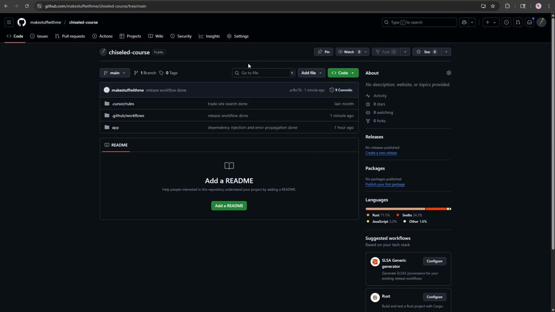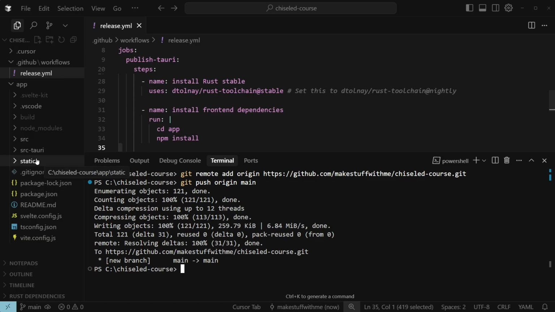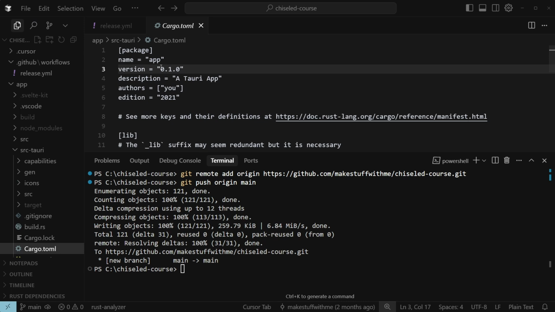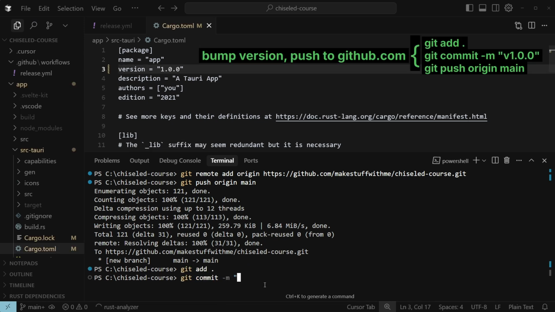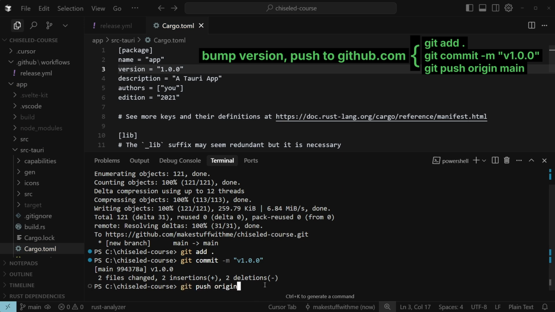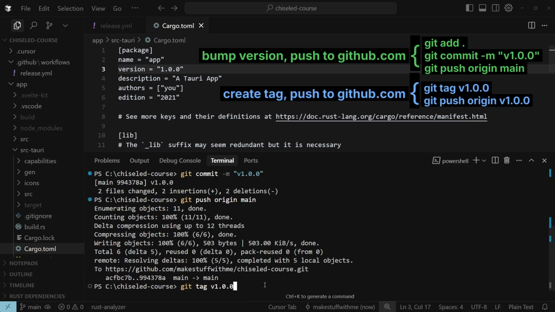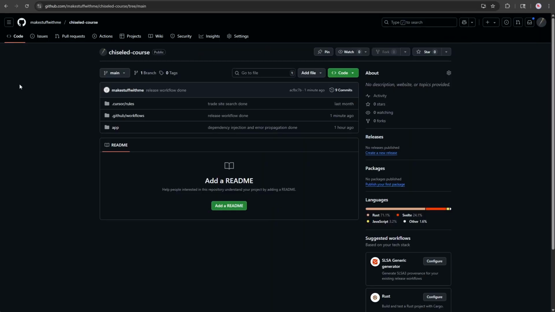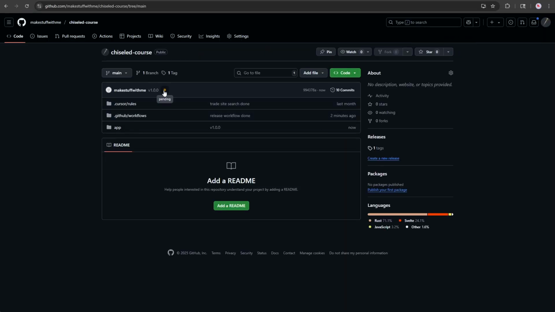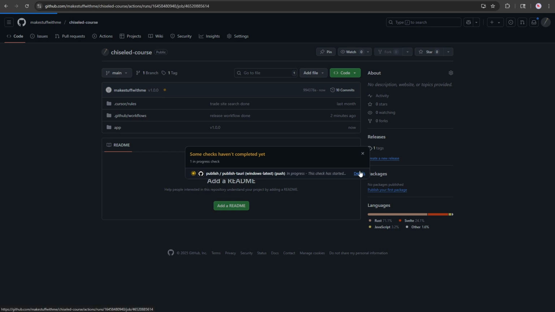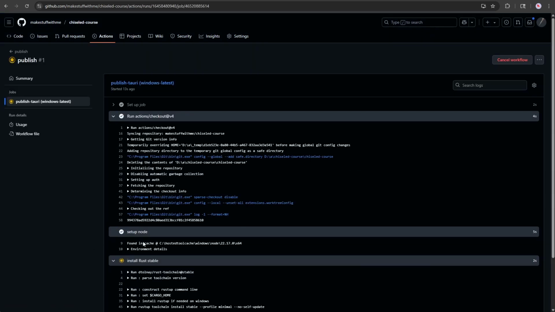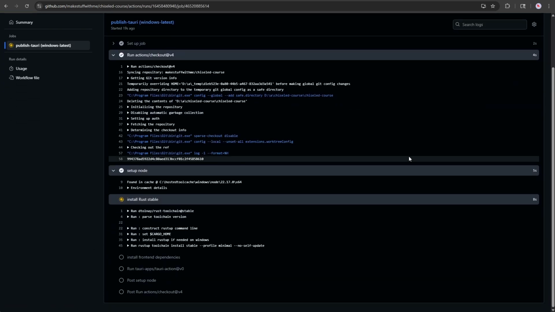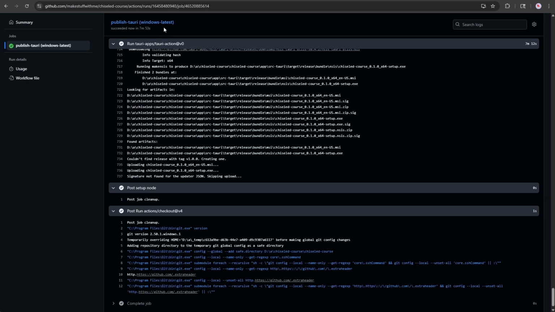Nice. So now we want to trigger this workflow. So we're going to come over to our cargo file. We'll change this version to be 1.0. We'll make a new checkpoint called v1.0.0. We'll push that. And then we'll create a tag, v1.0.0. And then we'll push that tag. And now if we refresh, we'll see this orange dot here. If I click that and then click details, we get to see our running workflow. Cool. And our job completed in a little under 8 minutes.